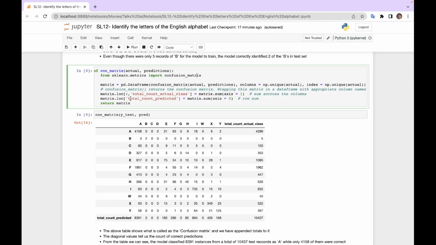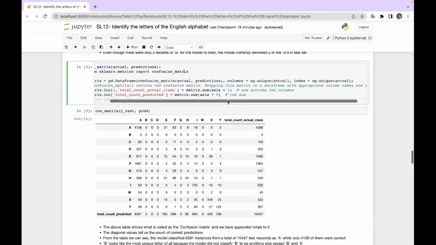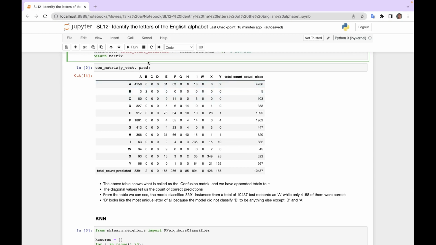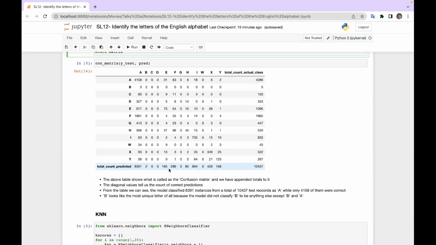And now matrix.loc, it will be our total count actual class, that will be matrix.sum with axis equals 1, so sum across the columns. Next, matrix.loc, total count predicted, that will be matrix.sum with axis equals 0, the row sum. So this is how we get the returned matrix here. You can see it shows the confusion matrix, and the diagonal values tell us the correct predictions. Total count predicted is here and total count actual class is here.